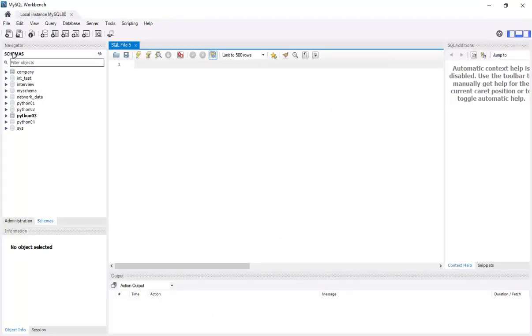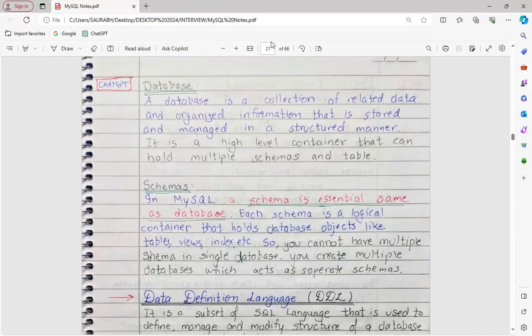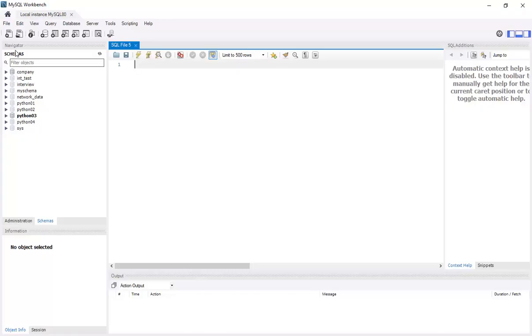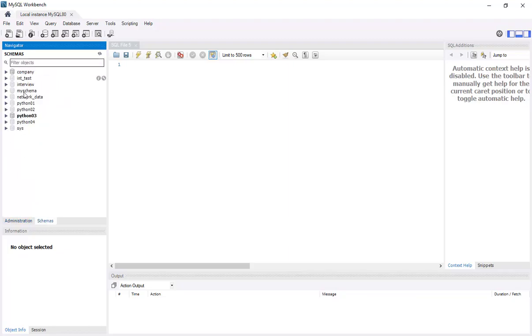For example, see the schemas. Note this point: a schema is basically nothing but a database. See schemas, page number 21, schemas in MySQL: a schema is essentially the same as a database. So whenever you open MySQL and see schemas written, don't misunderstand it for something else. We have no business in administration right now; we are in schemas. These schemas, or you can say databases, are the databases that I have.